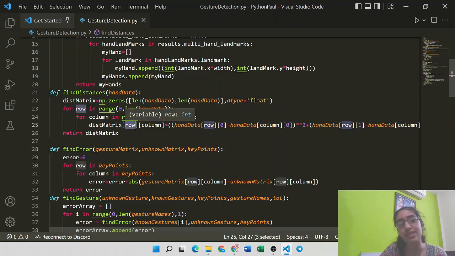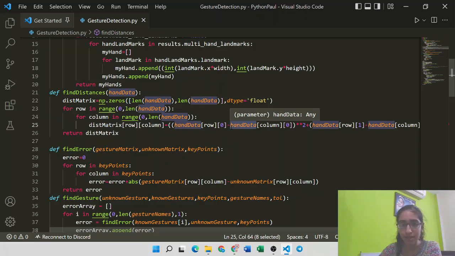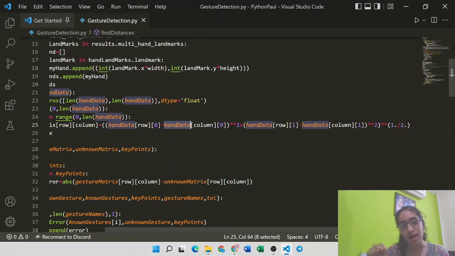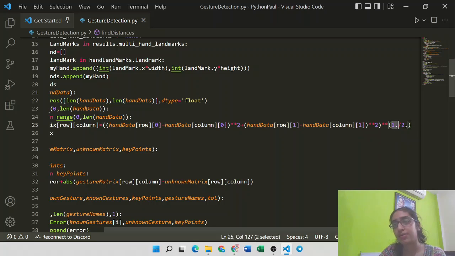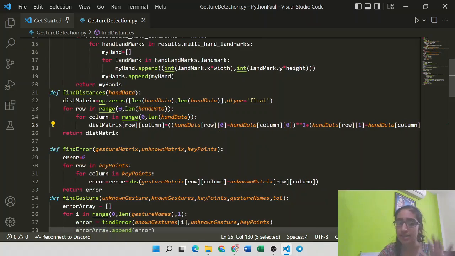So here row is basically A and column is B. I'm finding the distance with a normal formula: hand data row of 0, like A of 0 minus, so basically x of A minus x of B whole squared plus y of A minus y of B whole squared, whole square rooted. Since I've mentioned float, I am giving it as 1 point and 2 points so that it does not convert it into an integer. And this is how I'm finding the distance, and then I'm returning the distance.